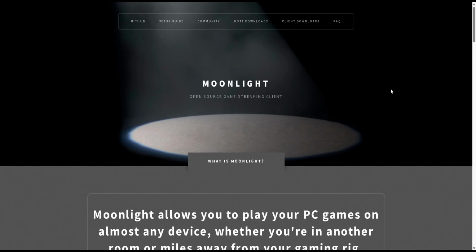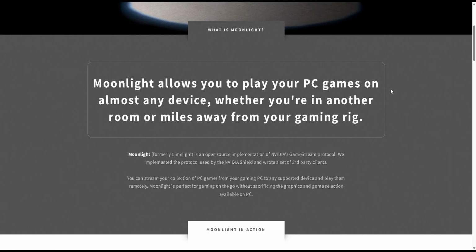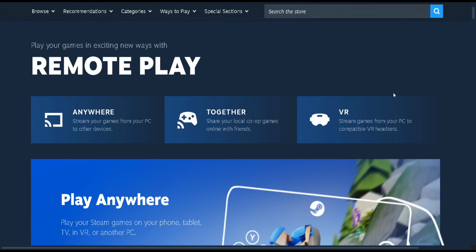Moonlight is an open source game streaming client implementing NVIDIA's GameStream protocol. It supports up to 4K HDR streaming and 120 FPS, letting you play PC games on many devices, even mobile or TV. Steam Link, or Steam Remote Play, is Valve's built-in streaming solution.